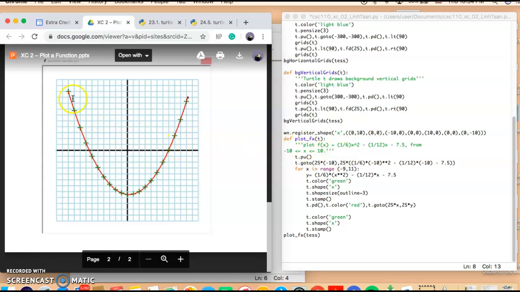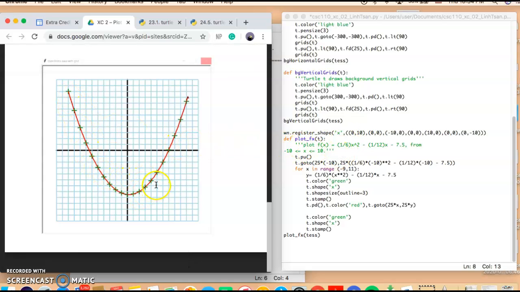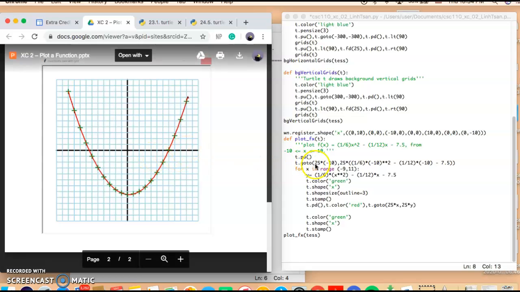Then I move on to the next step, which is to plot the function. The function is f(x) equals 1/6 times x squared, minus 1/12 times x, minus 7.5, for x from negative 10 to 10 inclusive.